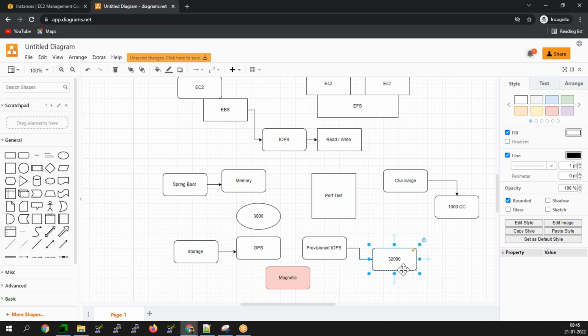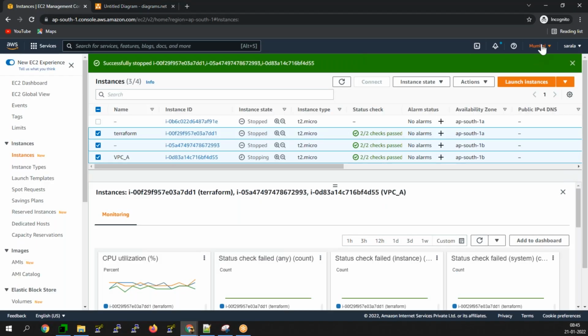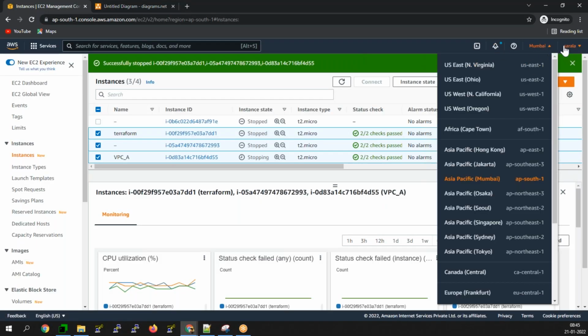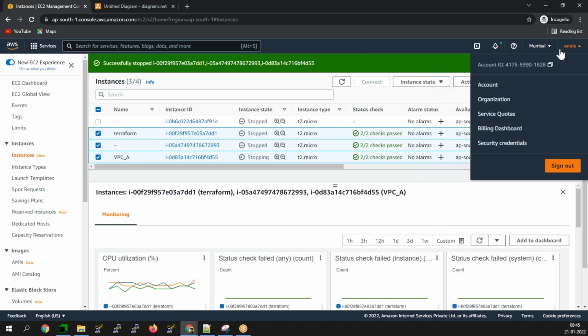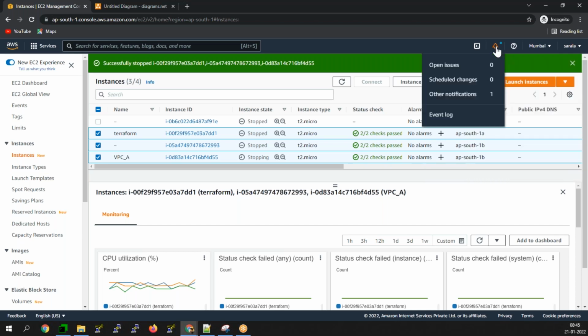Number of instances. Let's say for a particular account the maximum is 20, but my client will require more instances. Then you need to raise a support case to the respective AWS team. They will increase the limit.